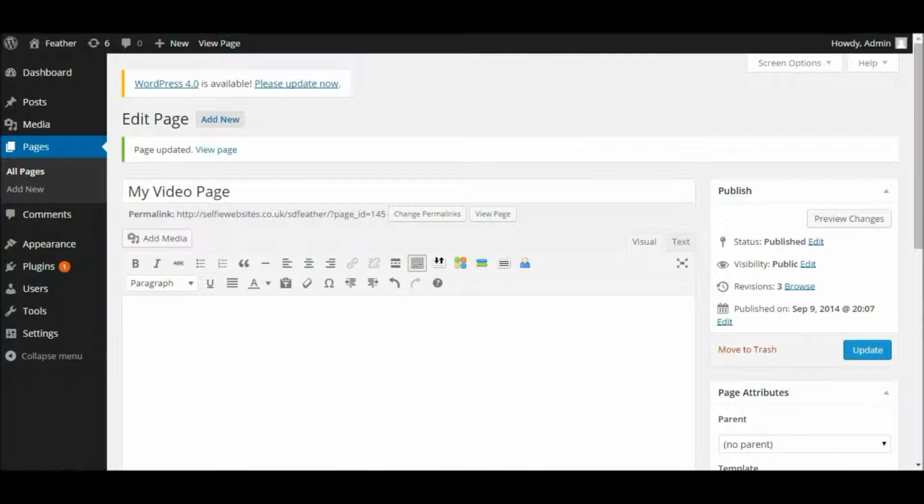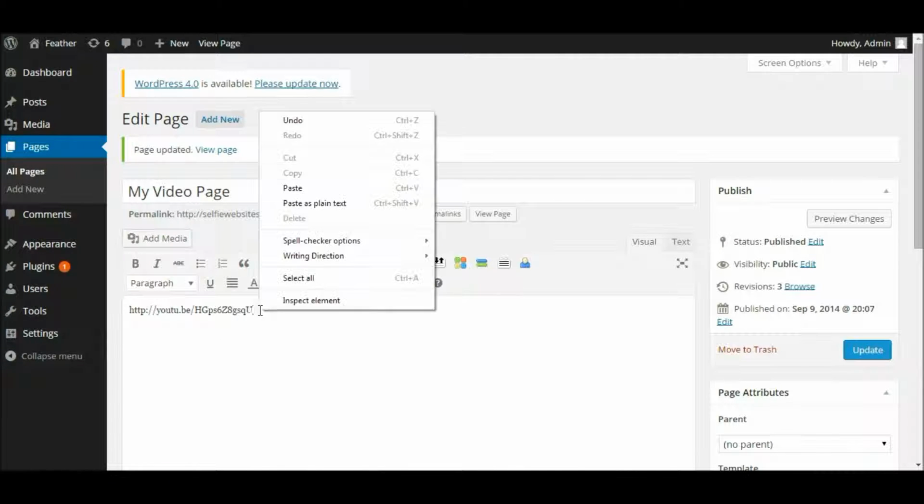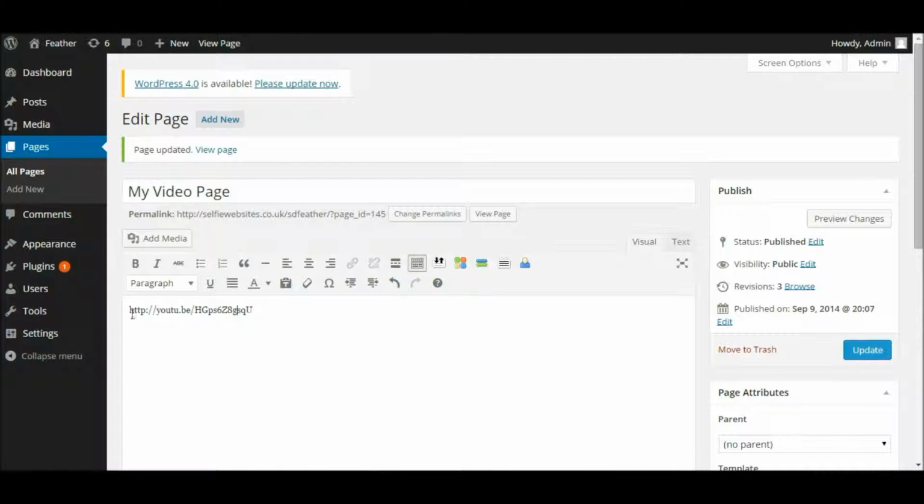And if we go back to our page, this is a page I've created for this particular video. I've just called it my video page. And here within the main editor window, I'm simply going to paste that URL. So Control-V or right-click and paste on your mouse. And that's going to simply paste that website URL onto your page editor.